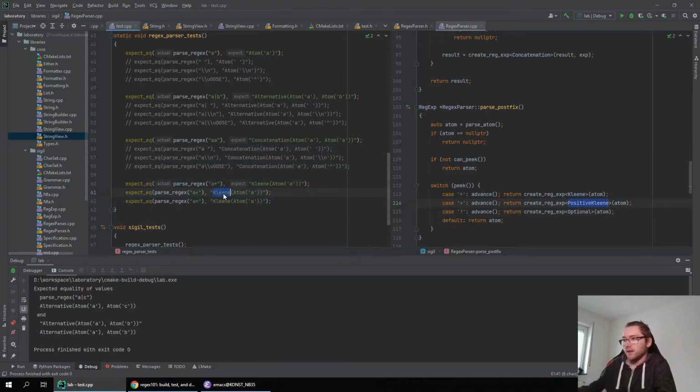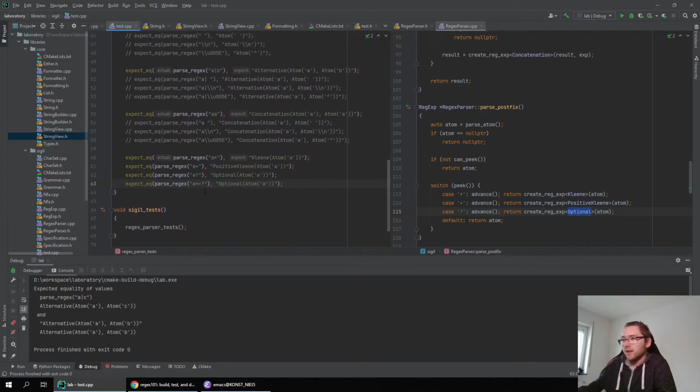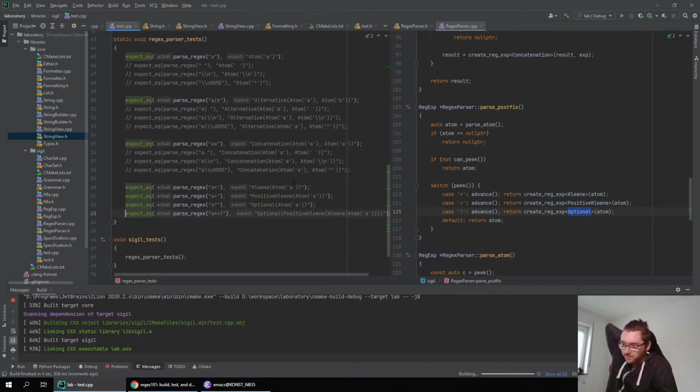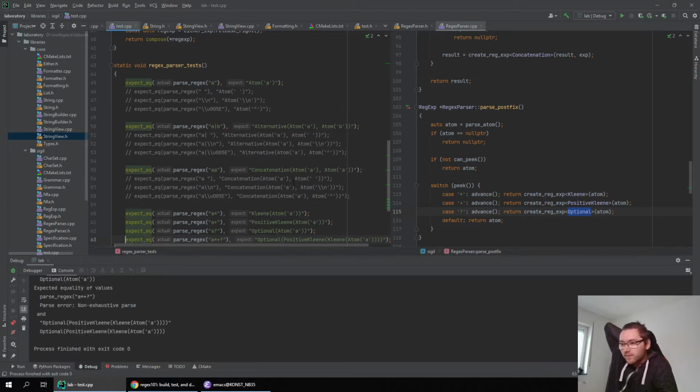This operator we call positive Kleene. This one is called optional. Let's just steal names from the regex world. But what happens if, for example, we put multiple operators behind each other? Our parser should parse this. This should be an optional of positive Kleene of Kleene. So let's try it. Okay.